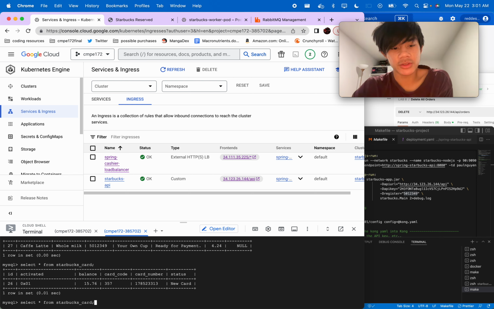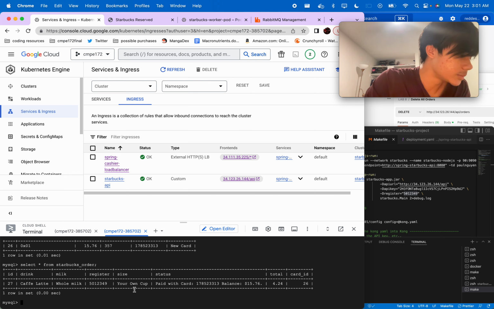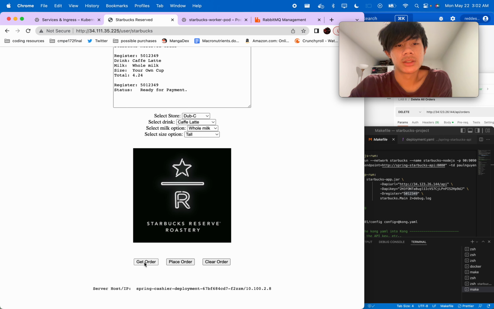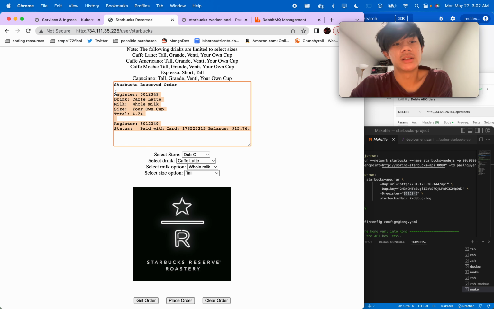Okay, and then now let's check the order. So the order has already been paid for. So this is our new status. Has been paid for. Okay, now let's go back to our application. Let's reload the page, and as you can see, the order status has been changed.